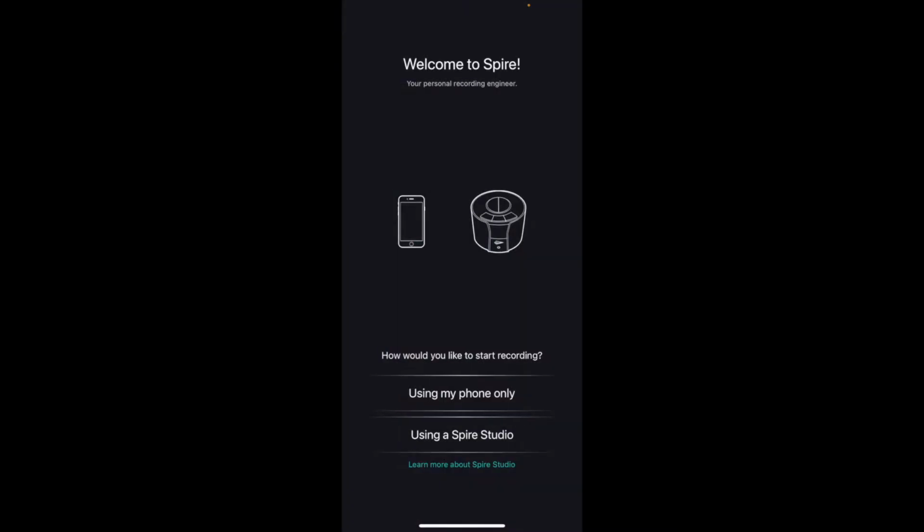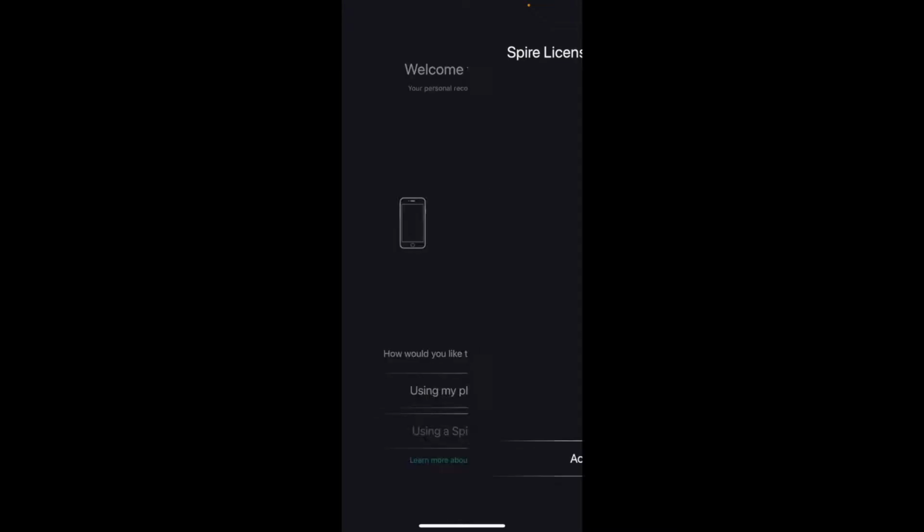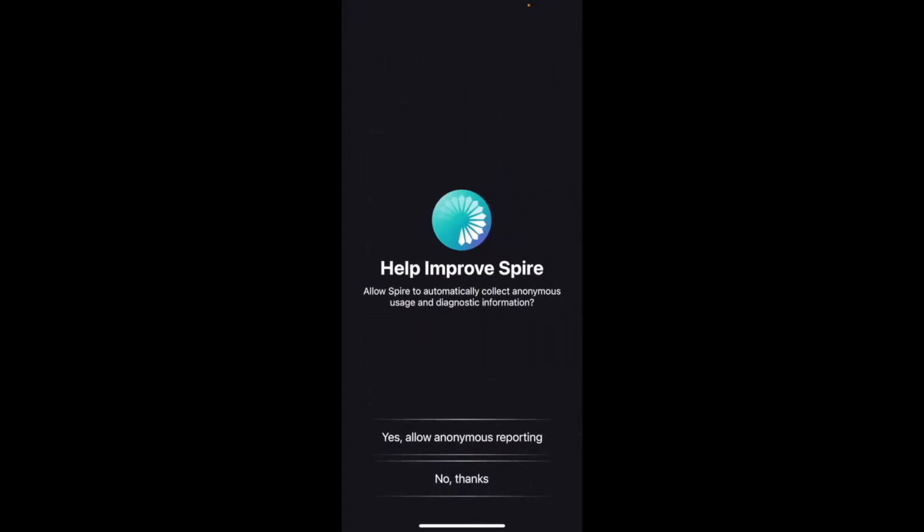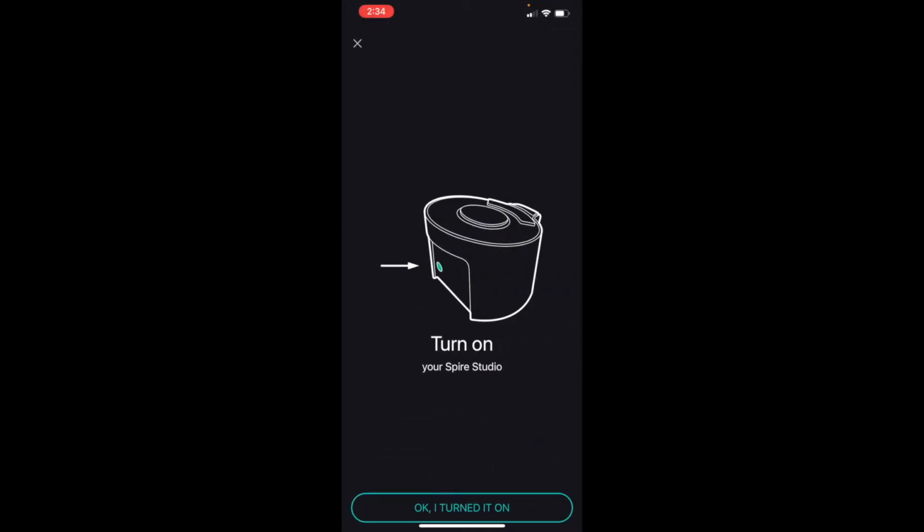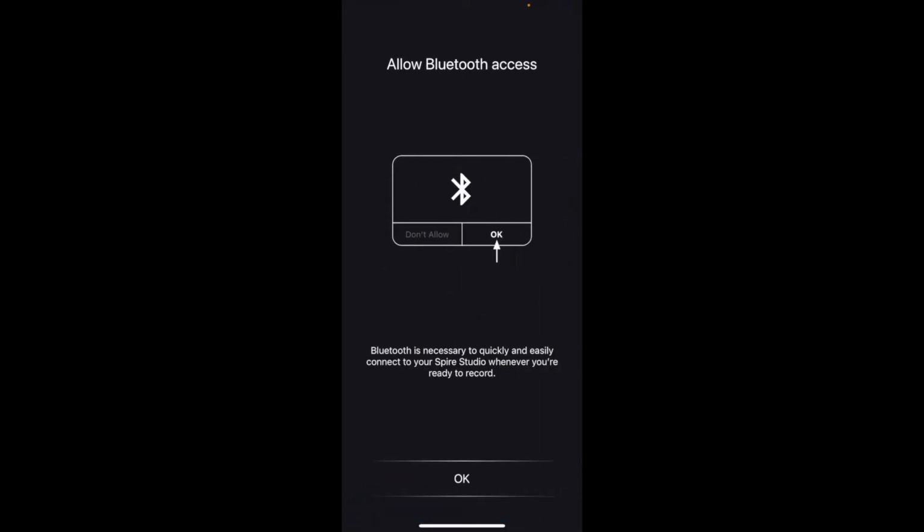In front of me, I also have my Spire Studio microphone, and it's called a Spire Studio. So how would you like to start recording using a Spire Studio, which is the mic? Except I always click no thanks. I don't want to report. And now in the back of my mic, there's a little power button. I'm going to push that down. Okay, I turned it on.